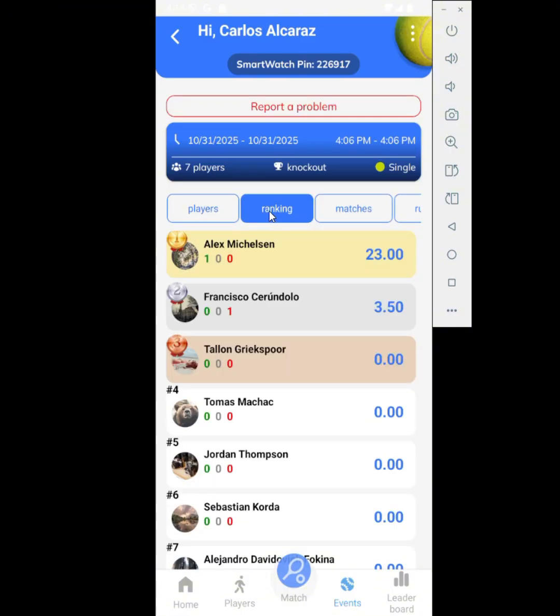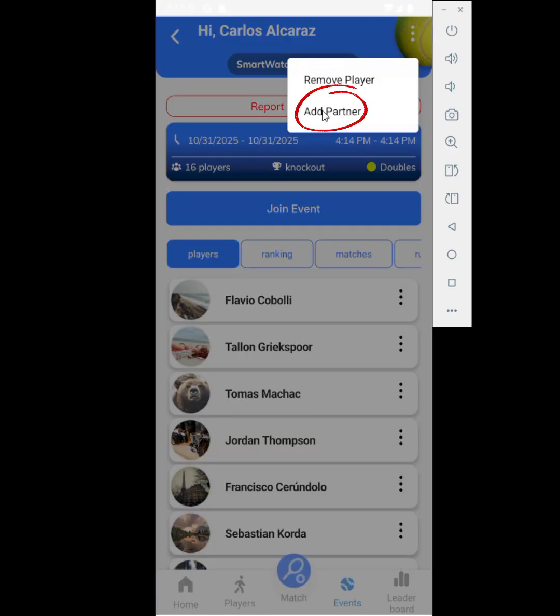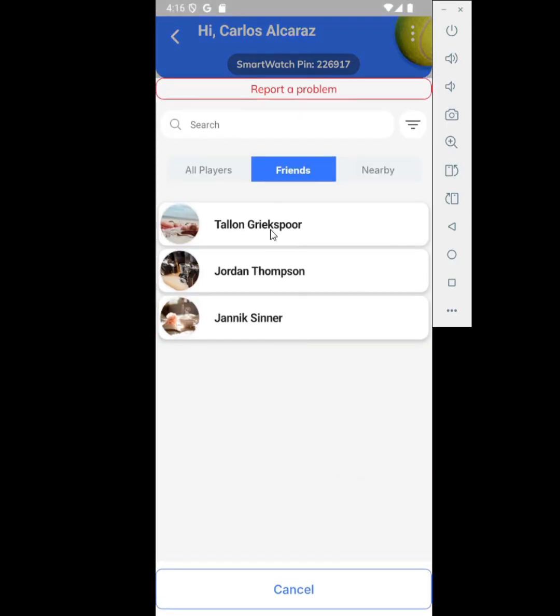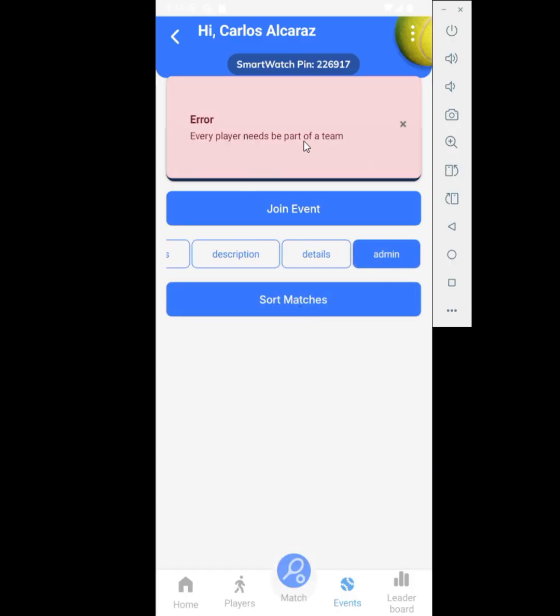In the Ranking tab, you can check the players' points and places. If the tournament is a doubles event, you need to set up your partner before the event starts, or the admin can set it up for you. The event will only start if all teams are set up with 2 players.